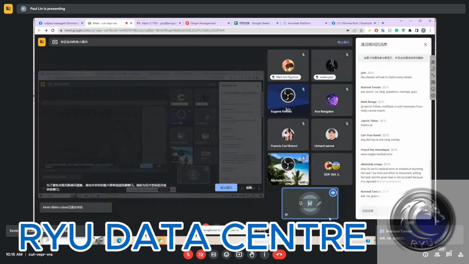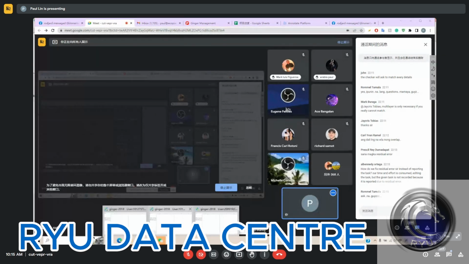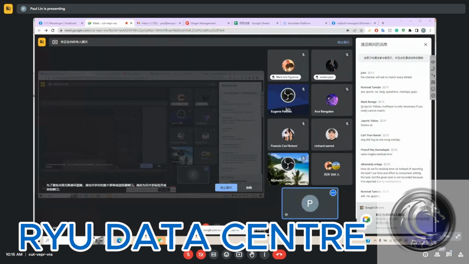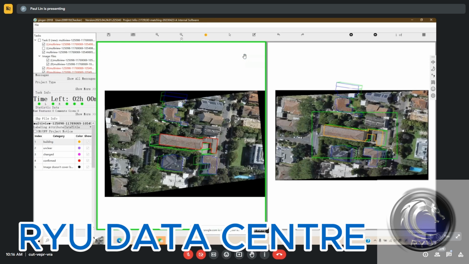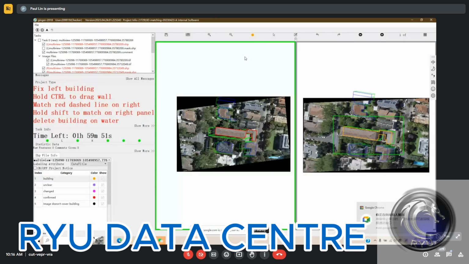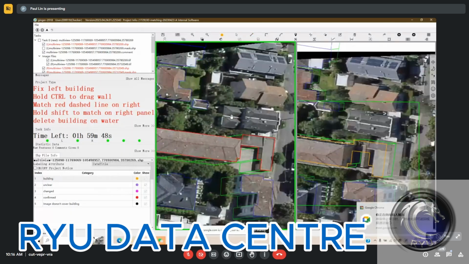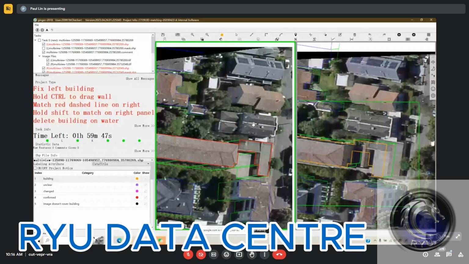Okay, for the residue error, guys, the residue error is because you have too big an error on the task. If I may, to give you guys an example, you just need to fix some. The residue error sometimes occurs when the building that you are drawing is not matched on the mask very well.